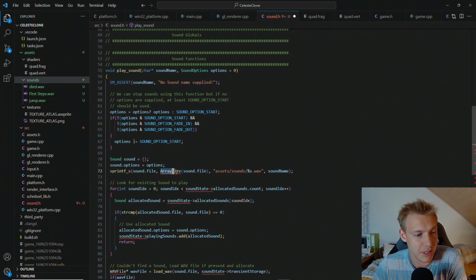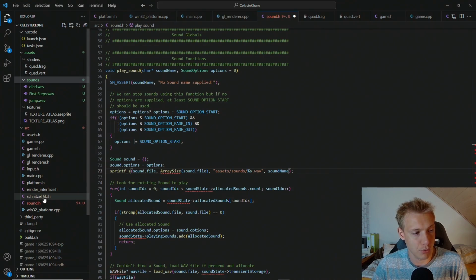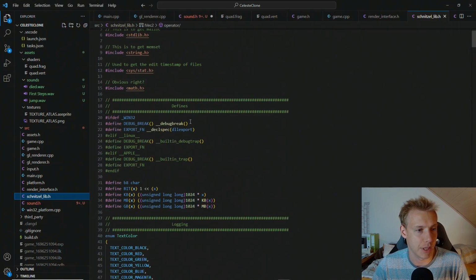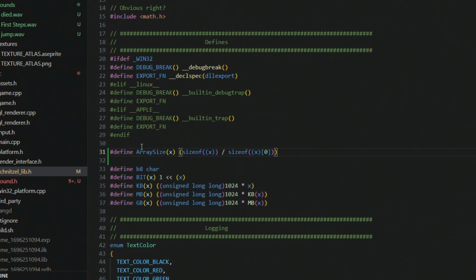Now you might have noticed we need this array size here. This is a macro, and in order to implement that we need to go into the schnitzel lib header file, and then at the very top where the defines are, this is where I want to put it. Array size looks something like this.